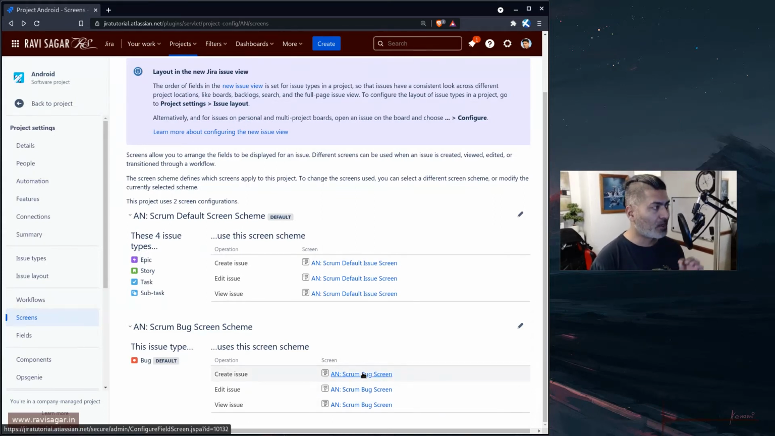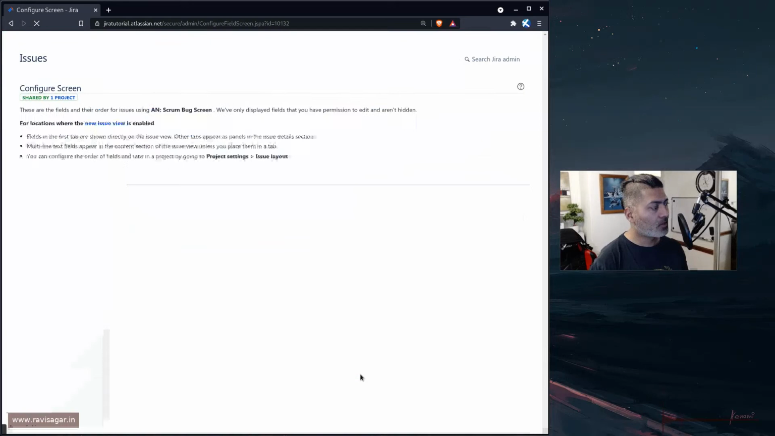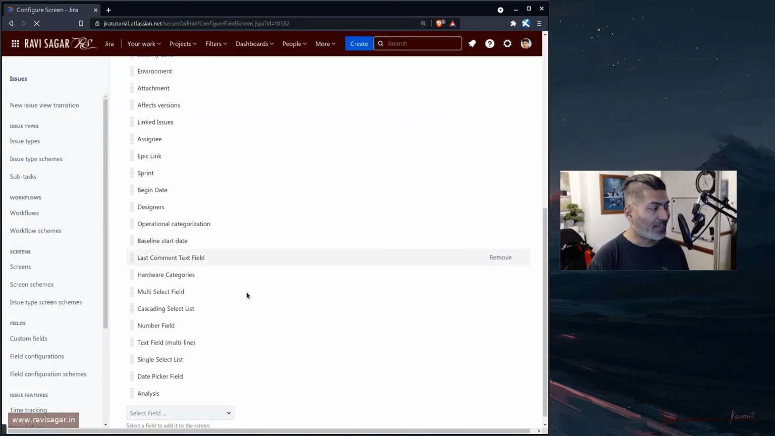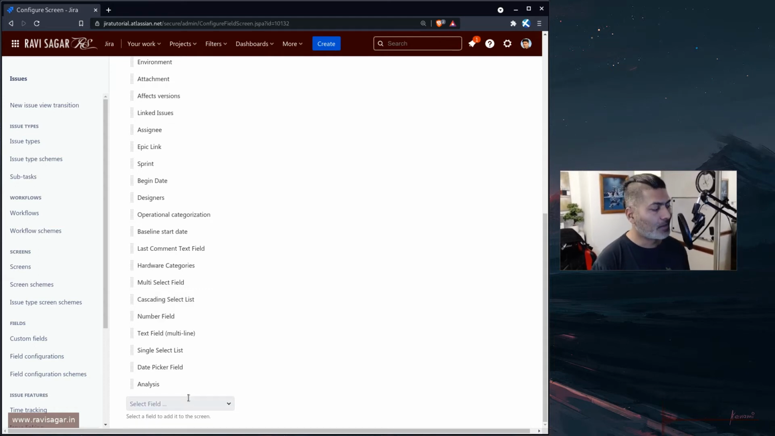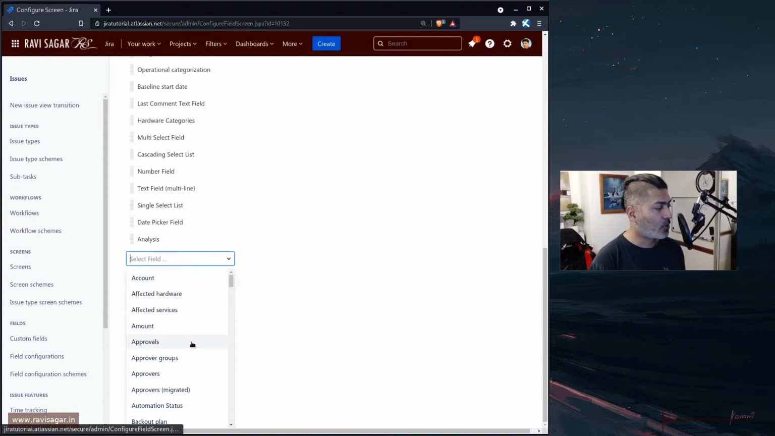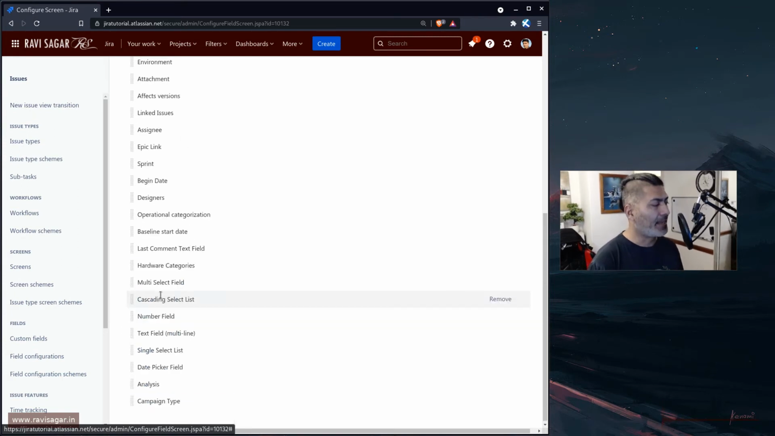If you look at this issue type screen scheme for this project called Android, for bug, if you click on the screen which is right next to the create issue operation, right now I just have one screen, but you can have different screens. If you click on this particular screen, you can modify these fields, which in my case are a lot of fields, which is not really good. But maybe let us add one more field. Let us make it a bit more complicated. Let us use this field called campaign type.